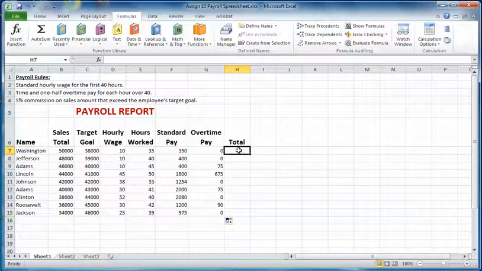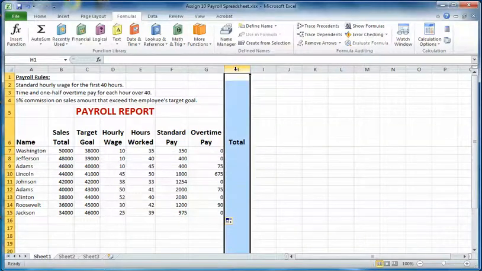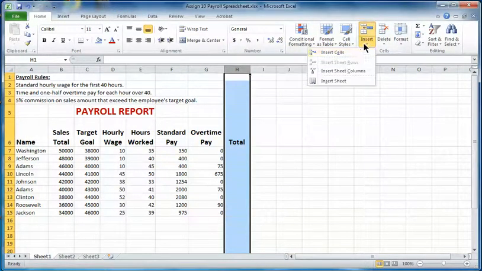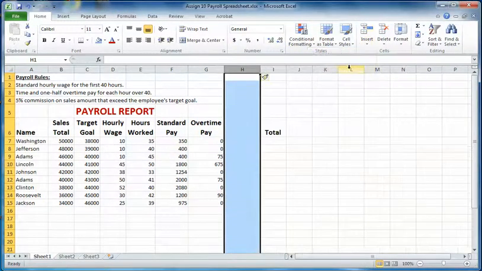Okay, what's left to do here? Well, this is where I say, oh, I can't figure out their total pay yet because I forgot that I owe them some commission. If they sold more than their target goal, remember we're going to let them keep 5% of that value. So we need to insert another column. So I'm going to click on column H, and I want to insert a column. So I go to the home screen and I look for insert, and I want to insert a column.